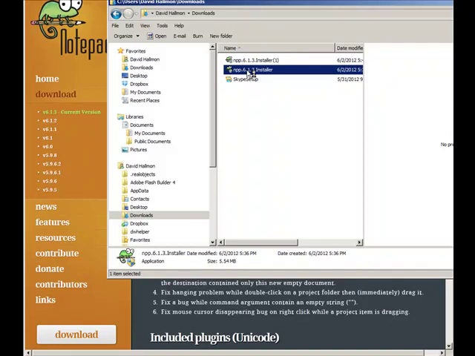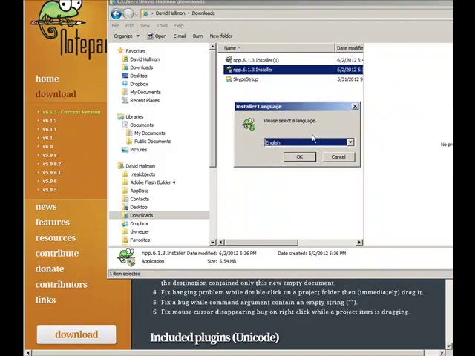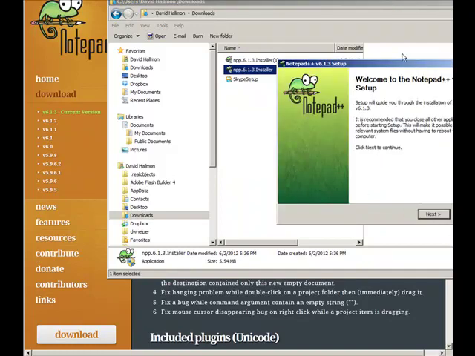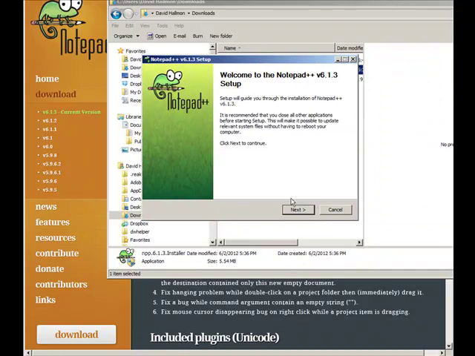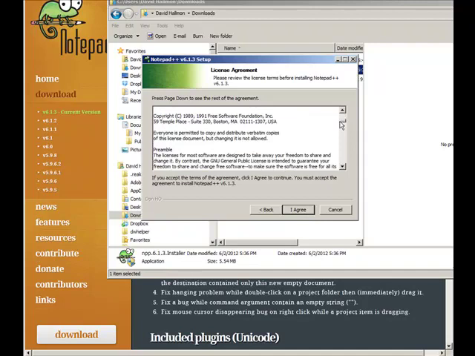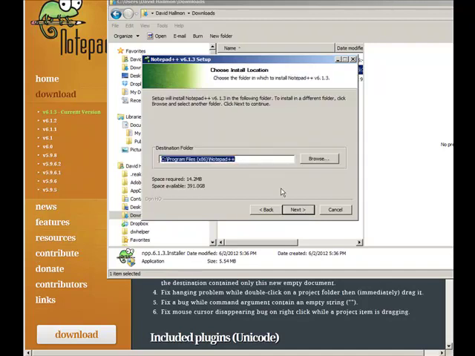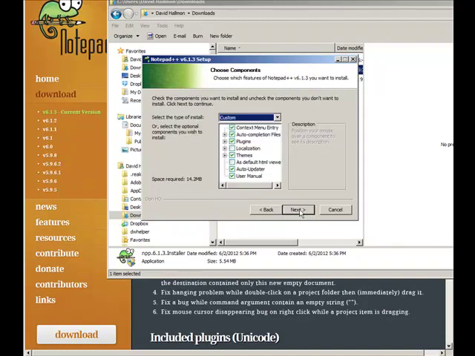Do you want the following program from Unknown Publisher to make changes to this computer? I'm going to choose yes. I'm going to just choose English. Then here's the setup information for Notepad++. I'm going to go ahead and click next. I've gone through and read all this stuff, well, somewhat. Go ahead and hit agree. It's now telling me where it's going to install the file. I'm going to hit next.